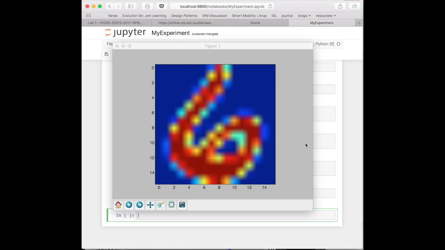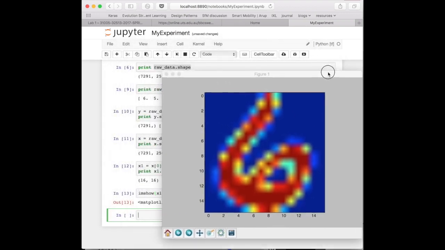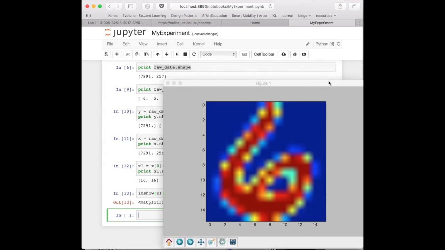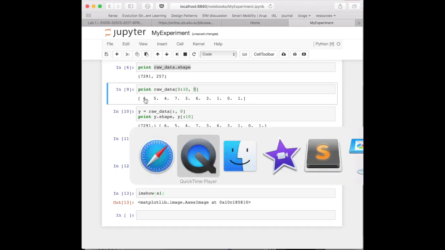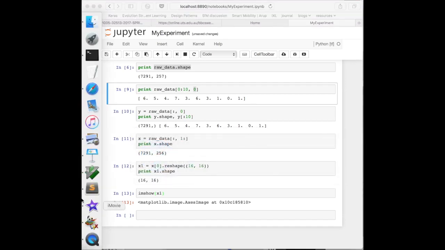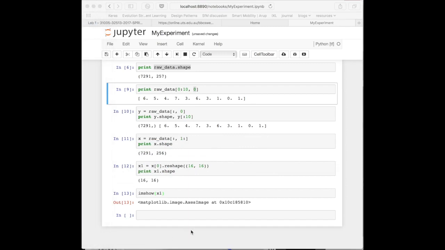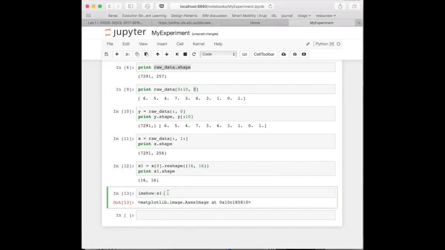Execute. Oh, good. That is a 6. Remember the label of the first element? 6, right? Okay. Where is my 6? Don't worry about that. But that 6 looks very pretty.